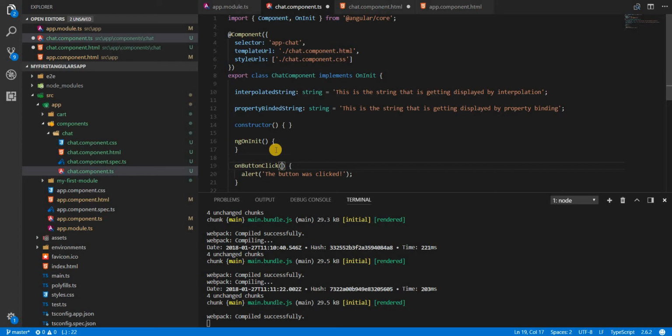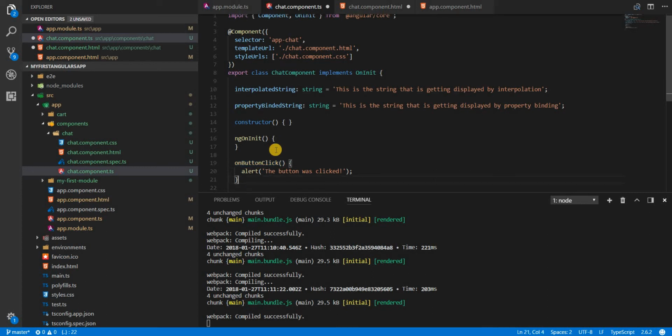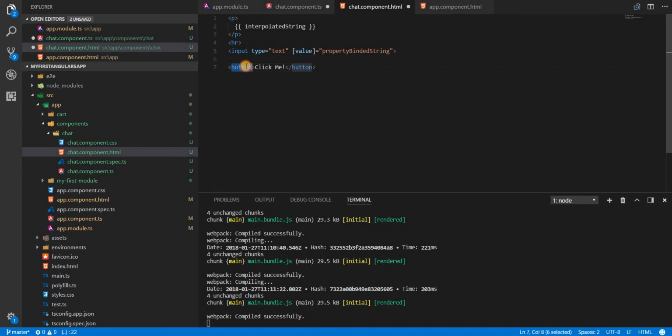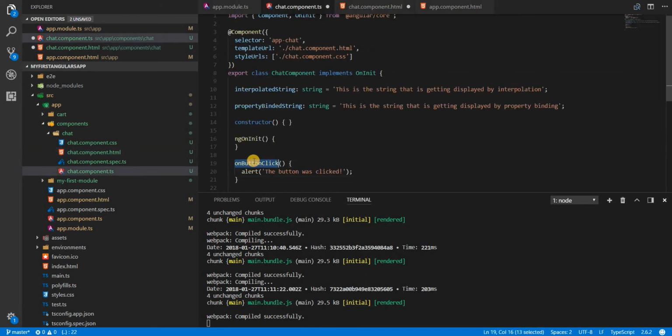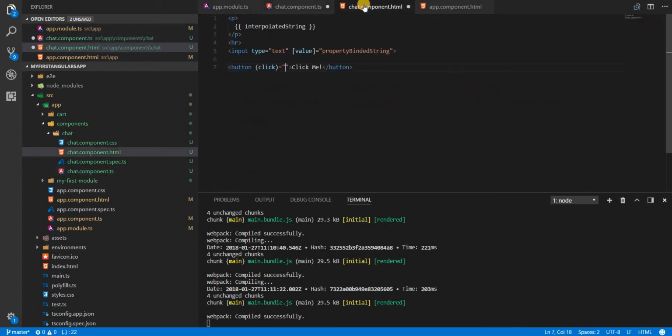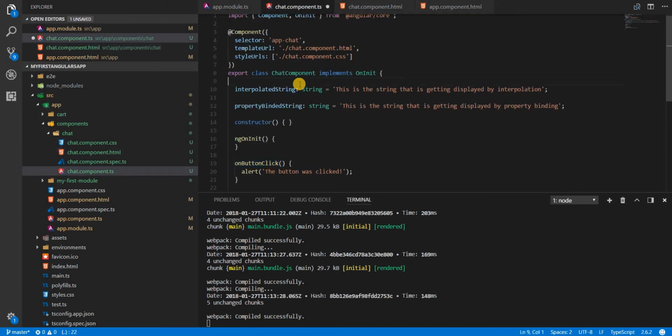Okay, now I have some code inside a handler function on button click, and I want this function to get called when this button was clicked. Okay, so on this button there is a click event that I can listen to, and for doing that I'll have to wrap the event name, that is click, inside parenthesis like so, and then in here I'll have to specify the function that I'll be calling. Okay, let me just save this.